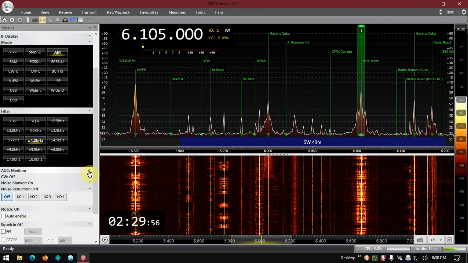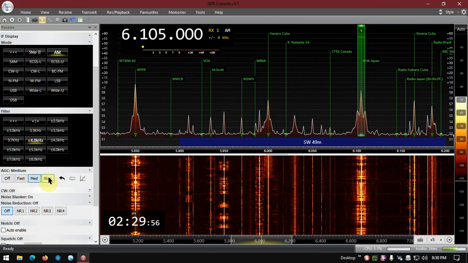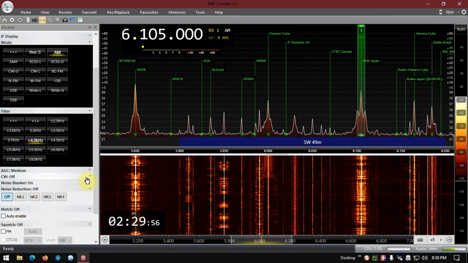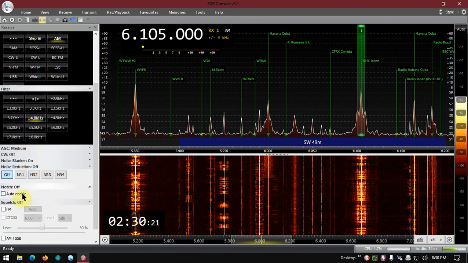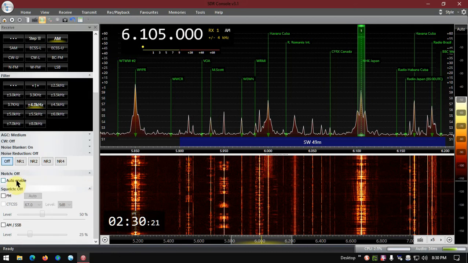You have AGC: off, fast, medium, slow. You can customize the AGC to your liking, or you can revert it back. CW peak, that's not enabled. You have a noise blanker and noise reduction right here, four different noise blankers or noise reductions you can use. Auto notch, auto squelch, squelch for FM, CTCSS, AM, and single sideband. If you do a squelch here and auto enable, it will adjust itself, which is pretty cool.